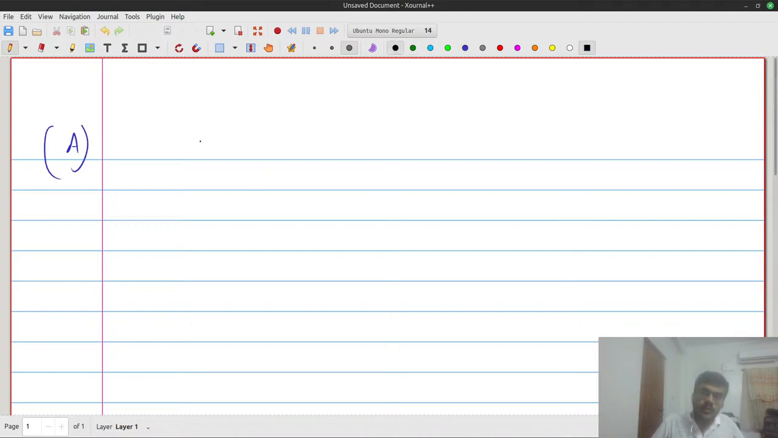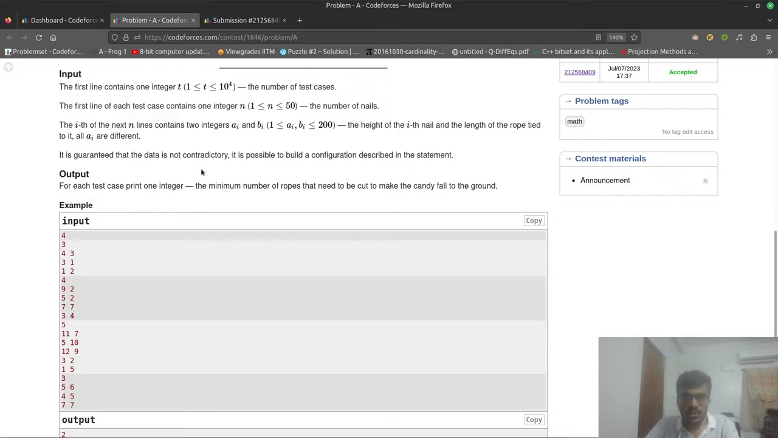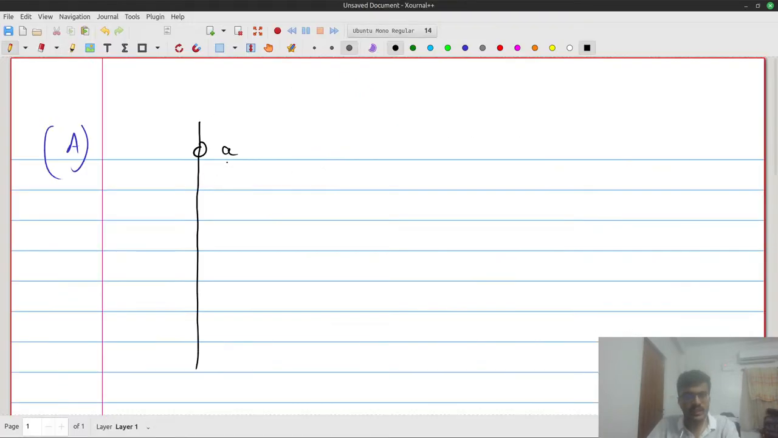We know all of the positions of the ropes, so I'll just draw it like this. This is not really a rope, this is a number line. On this number line we have a bunch of points. All of the points are at some a_i. This will be some a0, you'll have some a1 here, you'll have some a2 over here, etc.